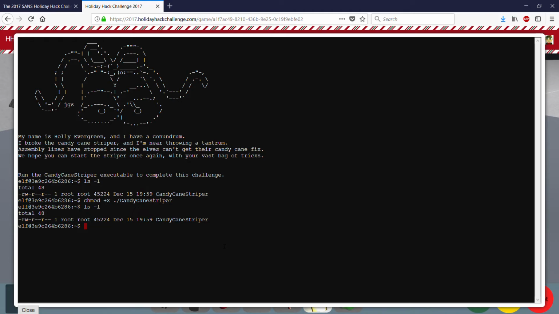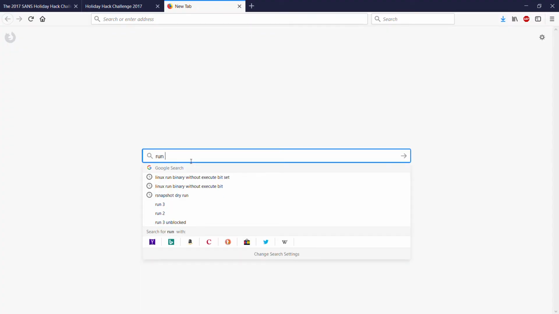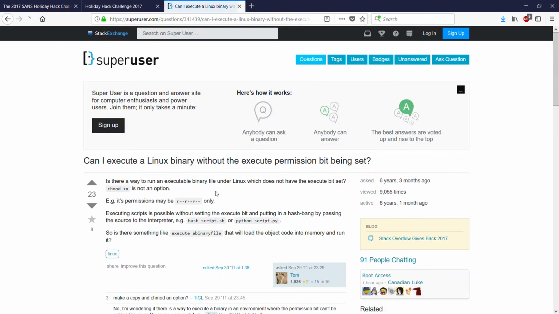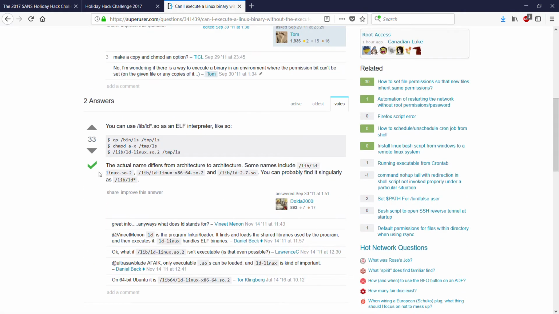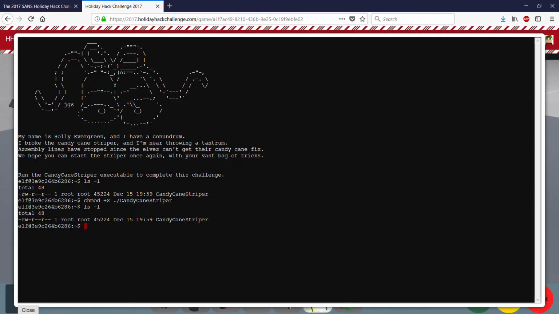But surely there must be a similar method I can use for binaries. And with a quick bit of Googling, I see that this is indeed the case. We can use the ld shared library to launch a program.